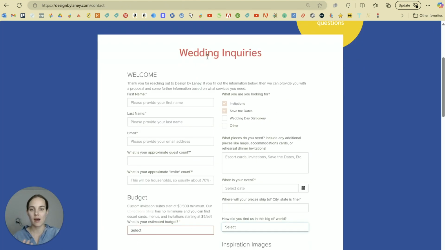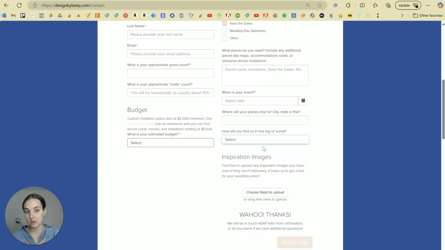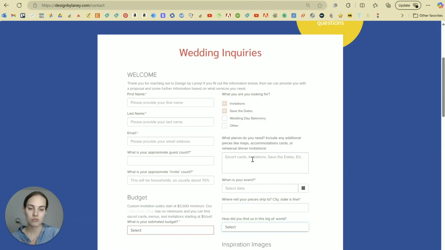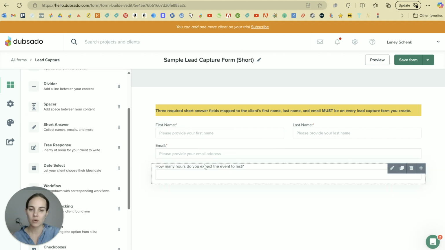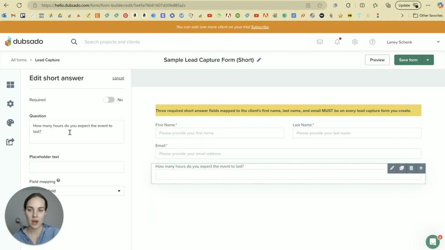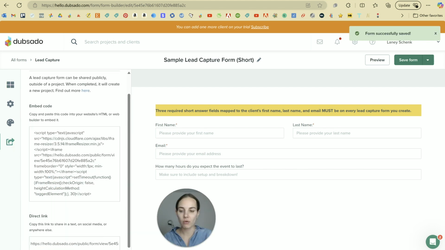So as you can see here, I have changed it to have all of my wording, have a bunch of different types of questions, a file uploader, etc., some text, just all kinds of things here. And then I've even included some examples of the text that you can include in there. So for instance, if you wanted to add a short answer, you add a short answer, you can say how many hours do you expect the event to last, and then you can do placeholder text. So make sure to include setup and breakdown. We'll save that form, and then over here in the sharing section, we have the embed code or direct link.